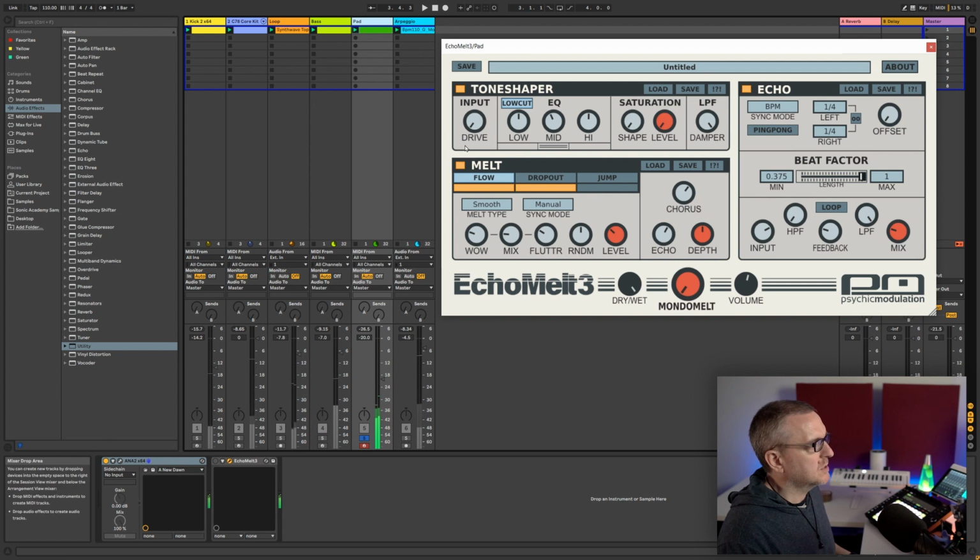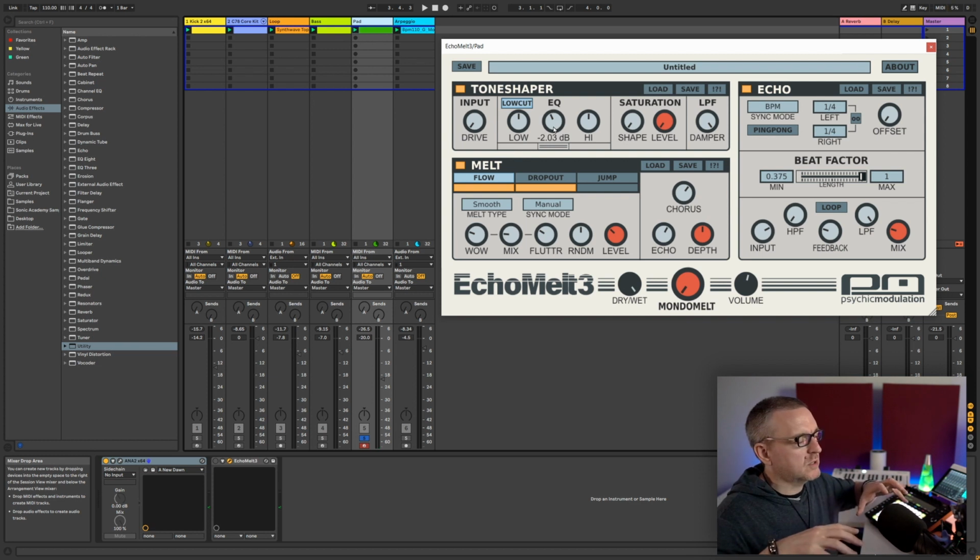But tone shaper, I haven't used it for saturation, I've just pulled some of the mids down to make it a little bit more smiley face, because it's such a huge sound, the pad, I wanted to leave space for some of the other elements.